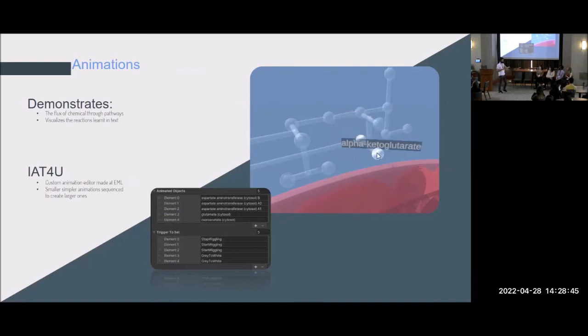We built this animation editor onto the Unity software, Unity being the engine that runs all of this tech. It's called IET4U, which is a custom editor that any user can use to grab simple animations that we pre-make and put them in a sequence. So for example, here, you can see that they're getting highlighted. There's a little wiggle, and it shows the flux through this, which is called the malate aspartate shuttle, as part of the pathways. All of these are tiny animations here, like stop wiggling, start wiggling, which is very simple for the user to understand.